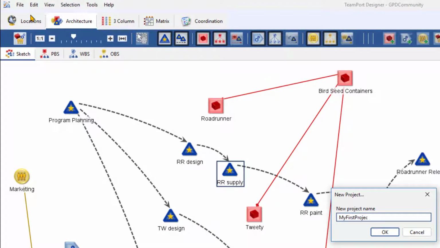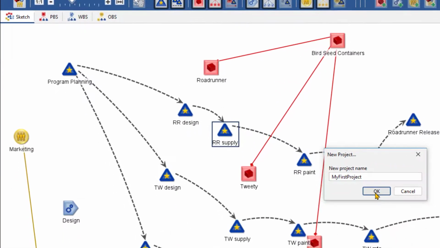We'll call it My First Project. We click OK, and we can confirm that in the lower left, the project has been created successfully and it is not yet saved.